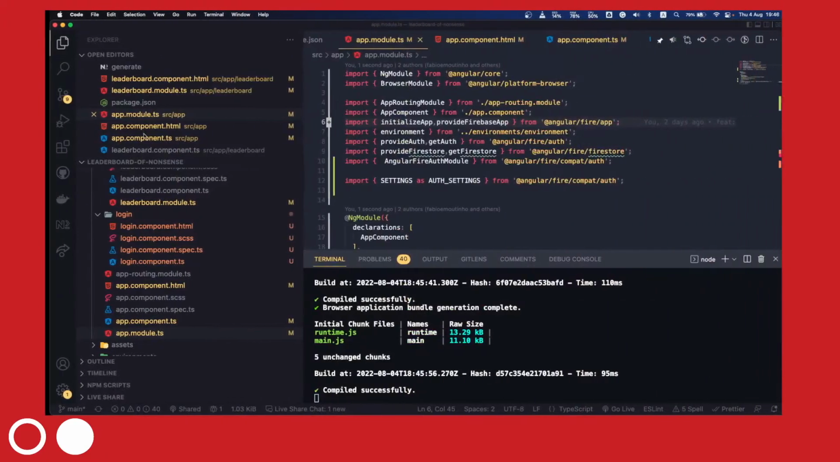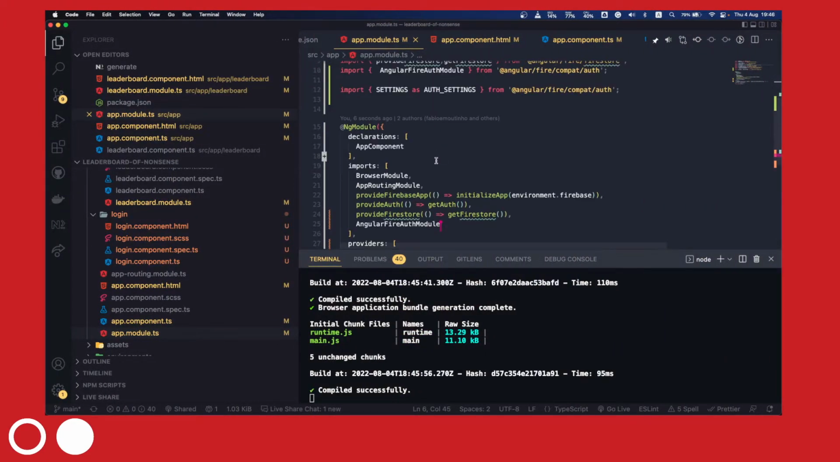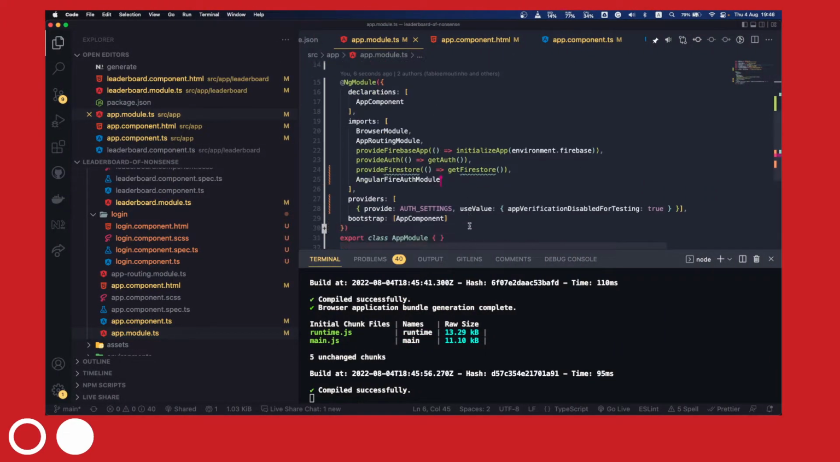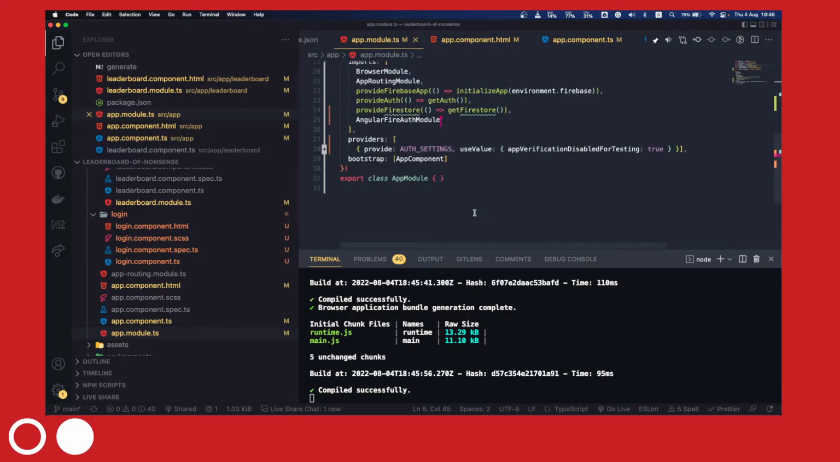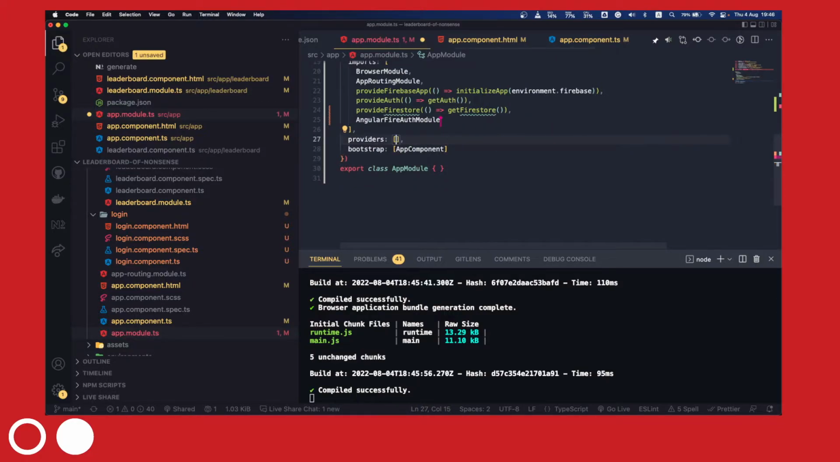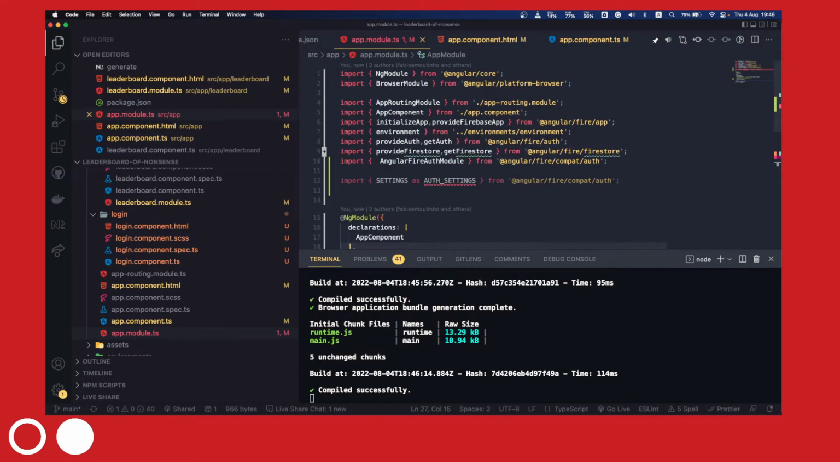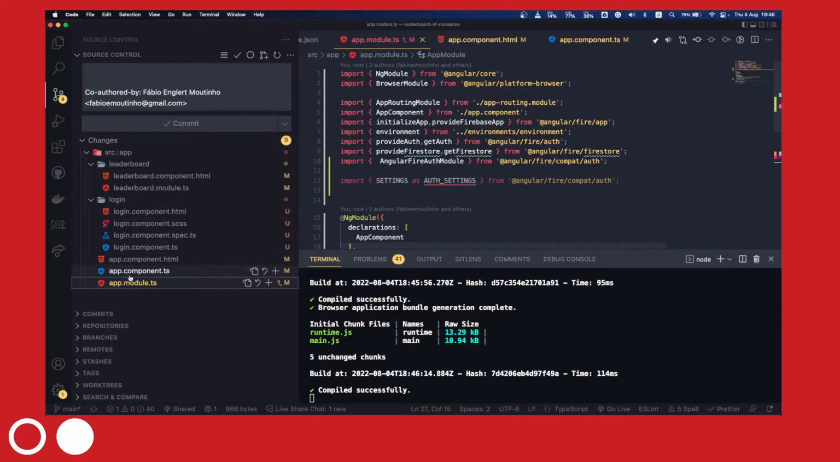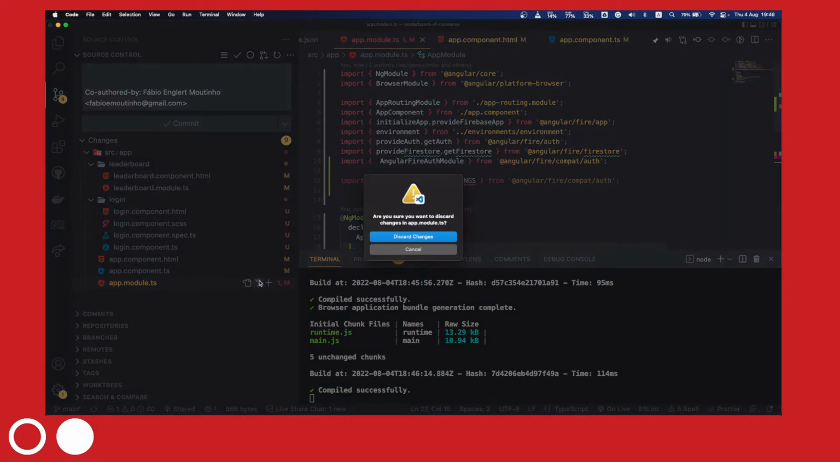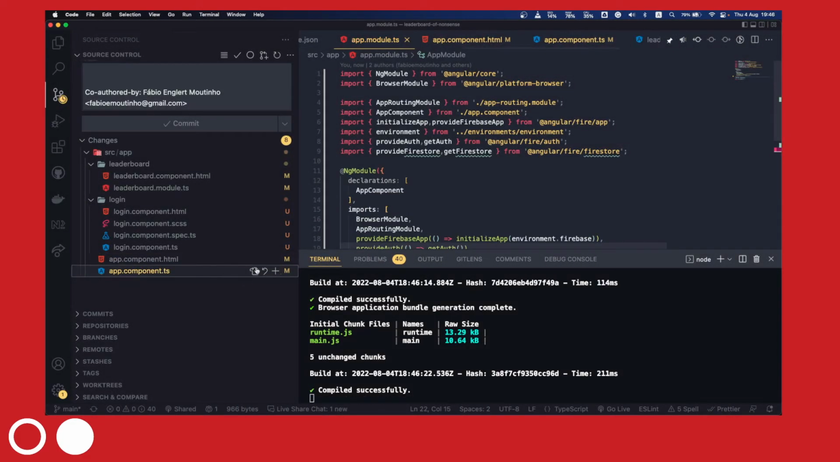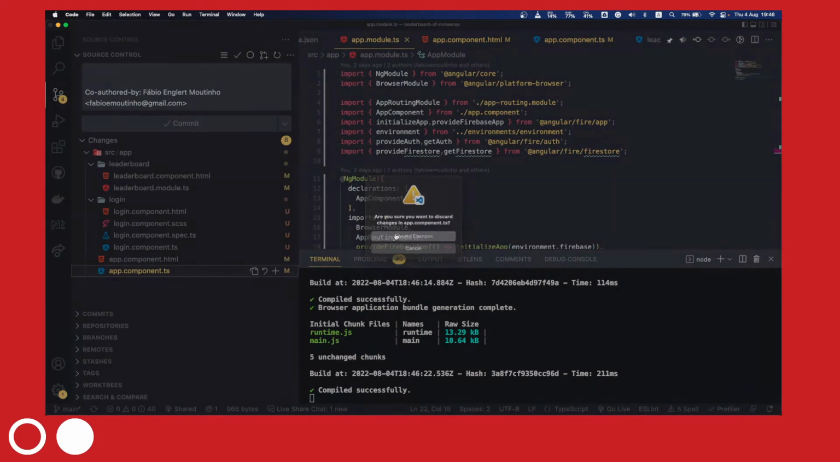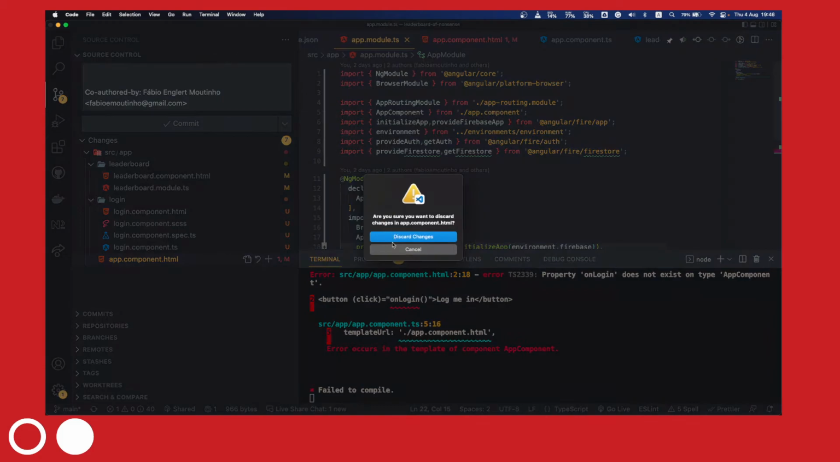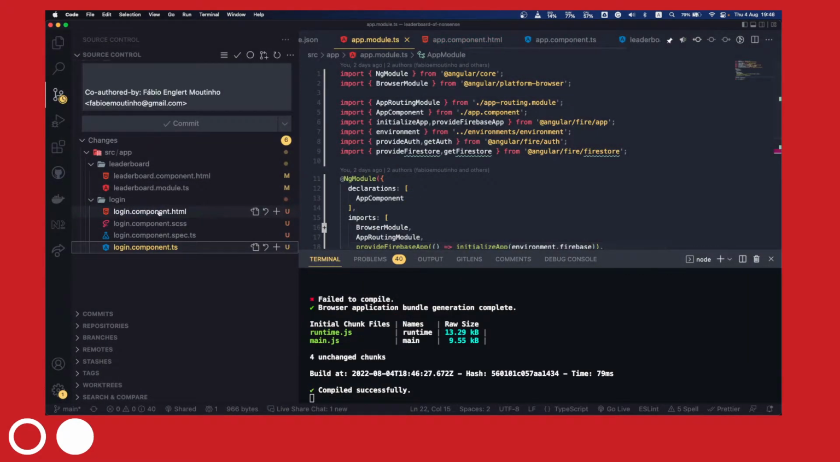Yeah, there is no problem with the standalone component. Okay, so let's remove all of this and go back to standalone. It's weird. Discard. Let's go here.